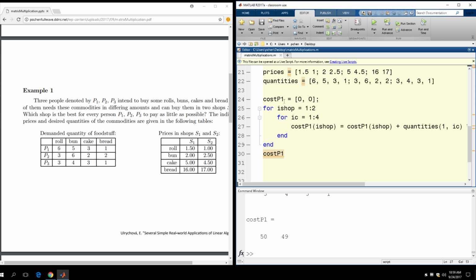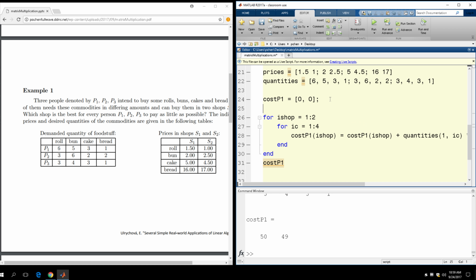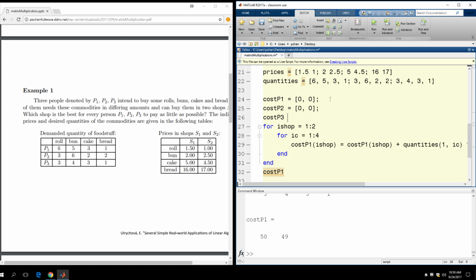So the first thing we're going to do is... this is the cost for just one person, P1, right? Suppose we have a second person, with cost P2. We can do the same thing, right? 0 and 0. And then the cost for P3 is just still going to be another 0, 0, right?